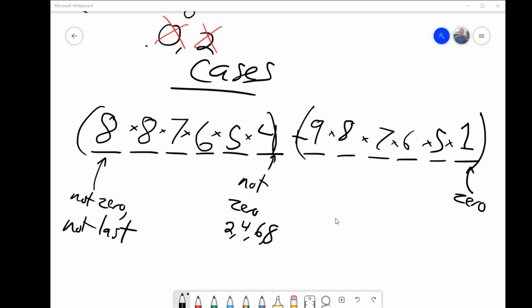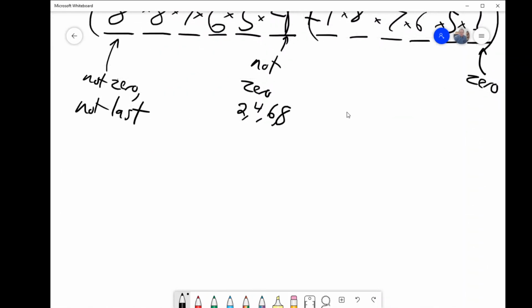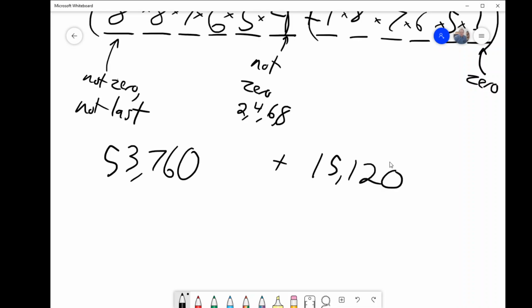So this actually leads us to 2 numbers that need to be combined. 53,760 options that do not end in 0, and 15,120 options that do end in 0, for a total of 68,880 6-digit even numbers with no repeating digits.